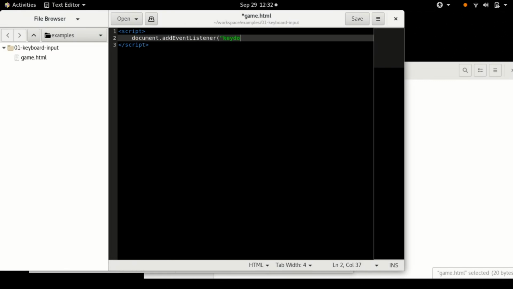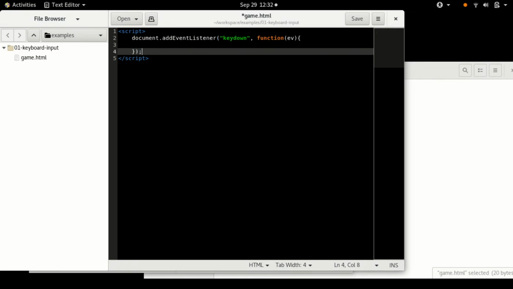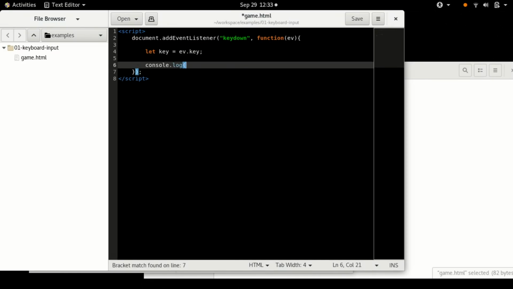Add a key down event listener to detect when a key is pressed. When the key down event occurs, a function is executed. Store the key pressed in the variable key and log it using the console log function.